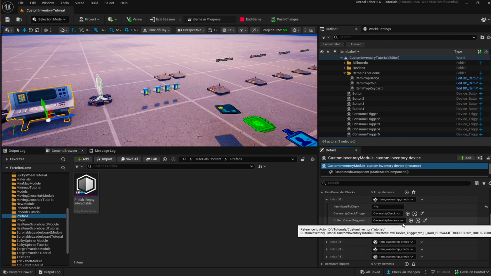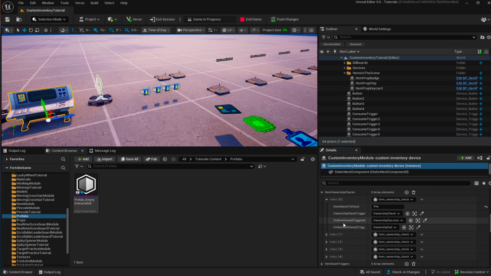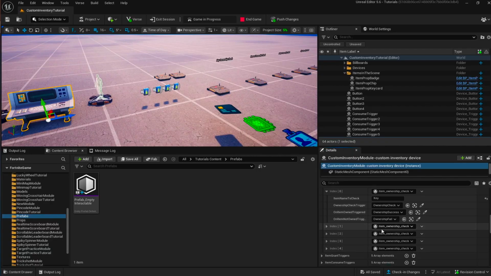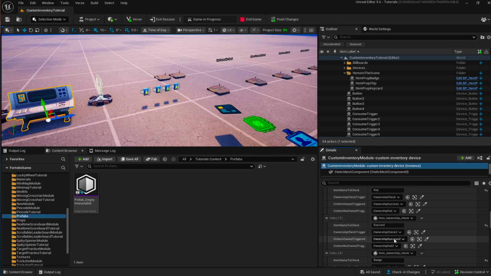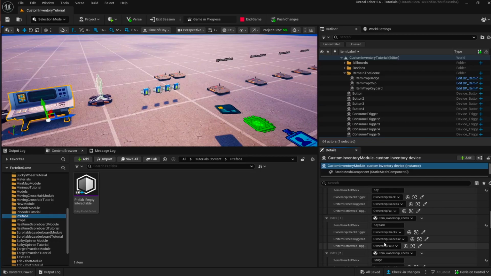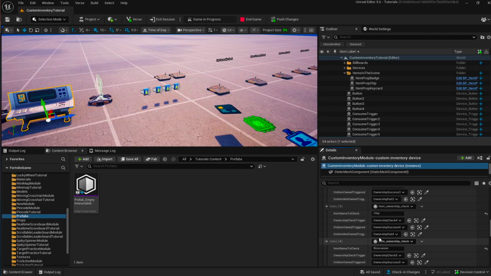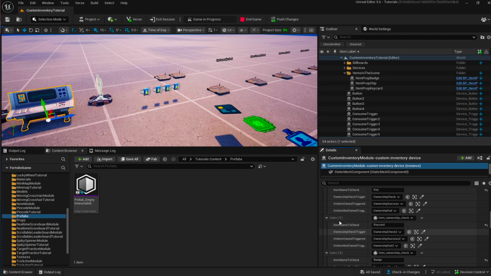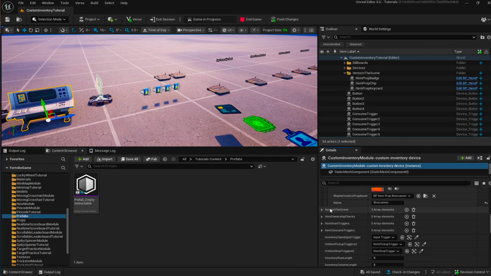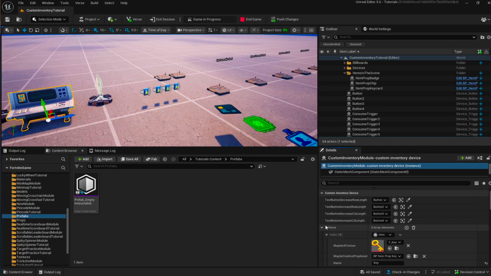So if the player has the item, it's going to trigger the success trigger, and if they don't have the item, it's going to trigger the fail trigger. Of course, for each different item type, you need to have the ownership check trigger and the fail and success triggers, which I did in the scene for all 5 items. And then, so let me collapse that.